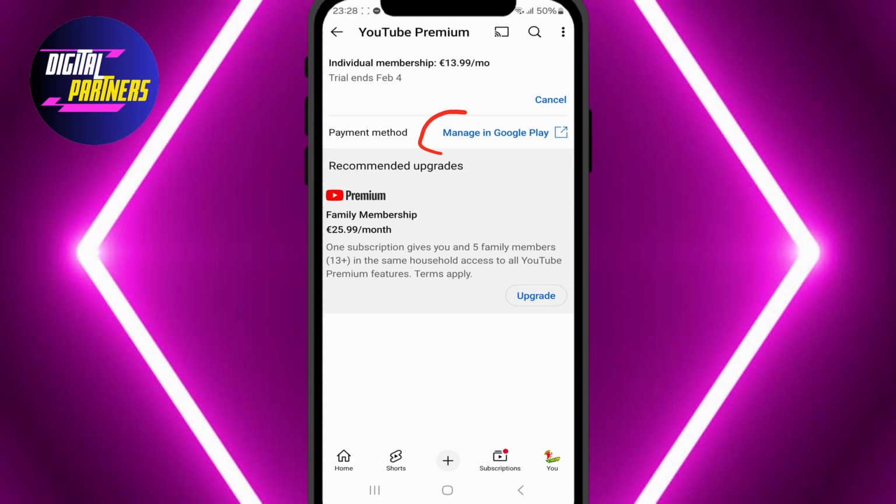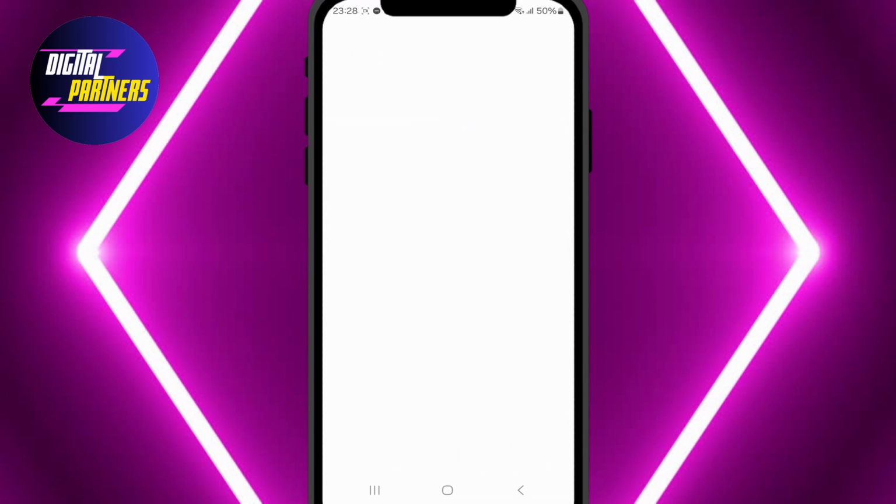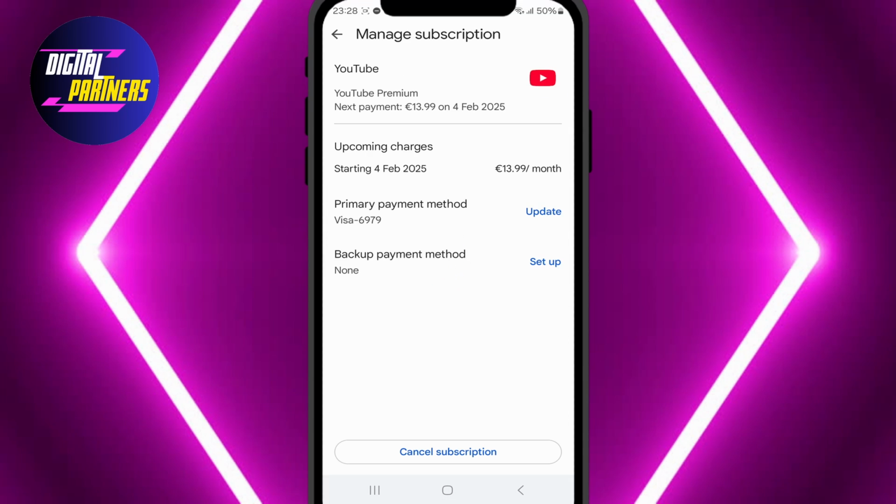If your subscription is managed through the Google Play Store, you'll be redirected there to cancel it. At this point, make sure you are signed into the correct account in the Play Store. Then click on Cancel Subscription. Follow the on-screen instructions to confirm your cancellation.